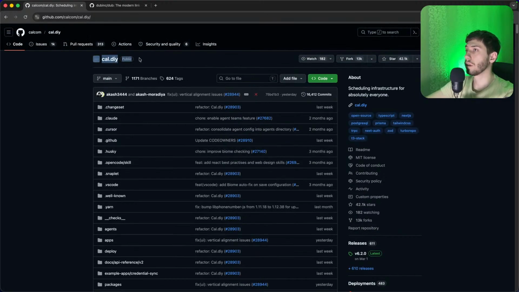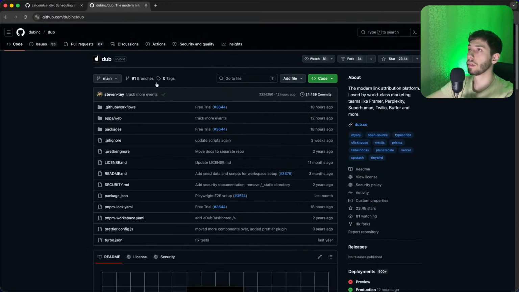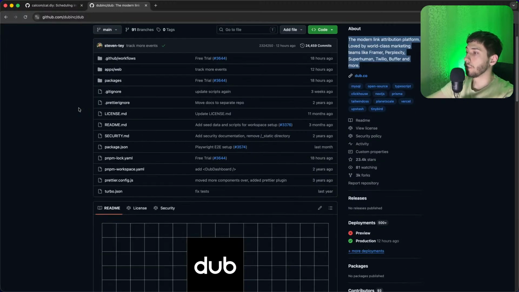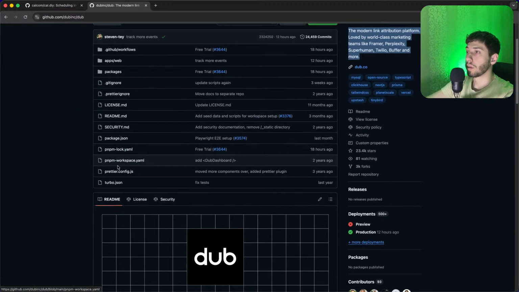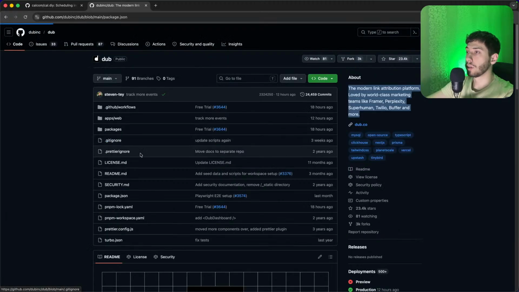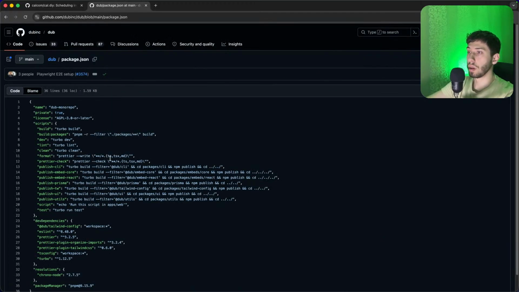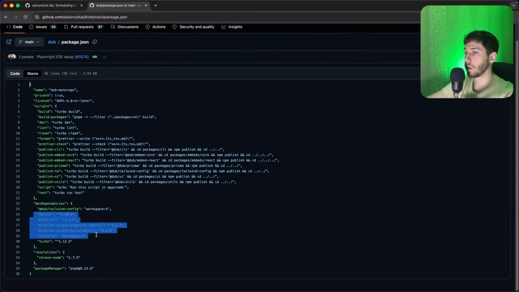How can cal.com have 40,000 stars and Dub has only 20? I've used cal.com, both the hosted and paid option, and I would say that Dub is much, much better. Okay, so let's see in package.json. So besides Prettier, do they use ESLint? They do. Okay, so I'll go with ESLint.